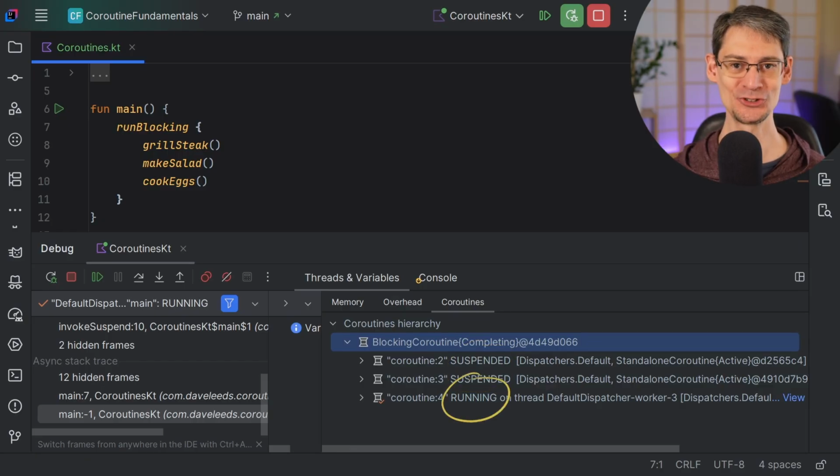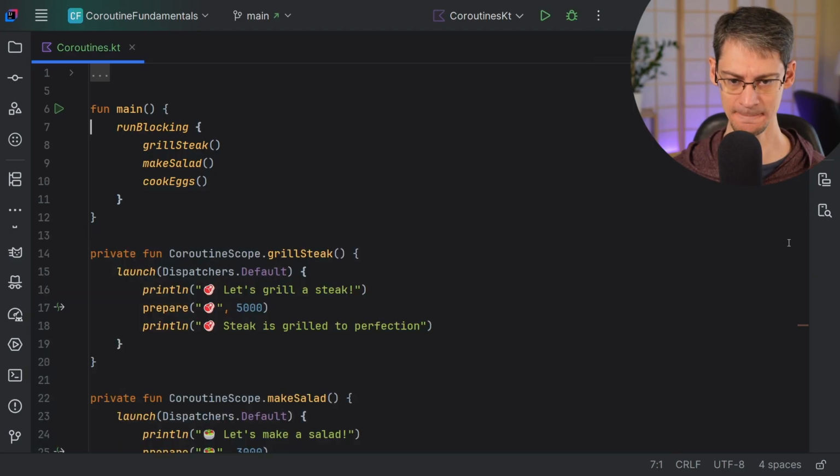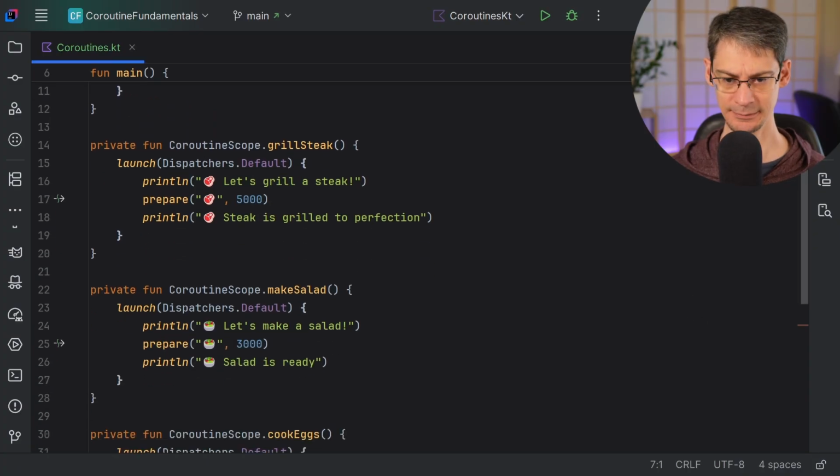Now it's a little hard to tell which coroutine is which, and a good way to clarify that is to give your coroutines names. So let's do that now. I'm going to stop running our debug session. I'm going to minimize this here. And then inside each call to launch, let's add a coroutine name like this.